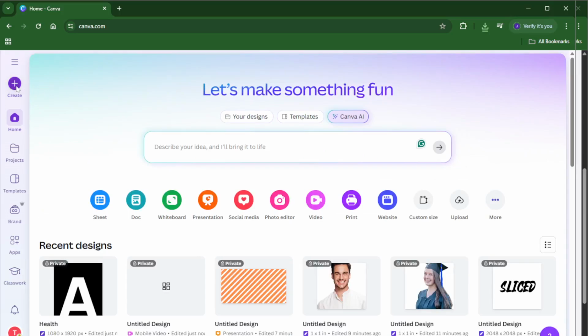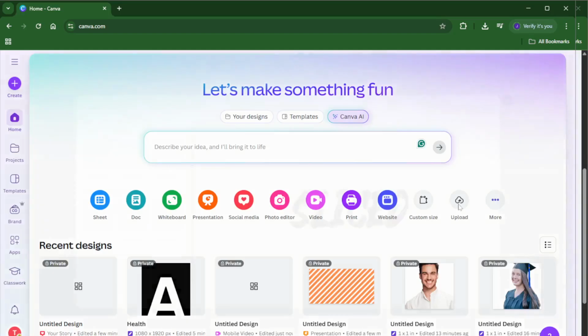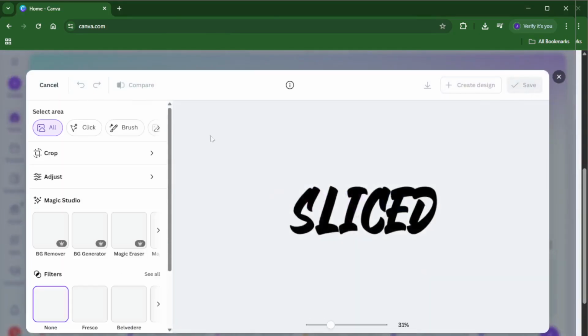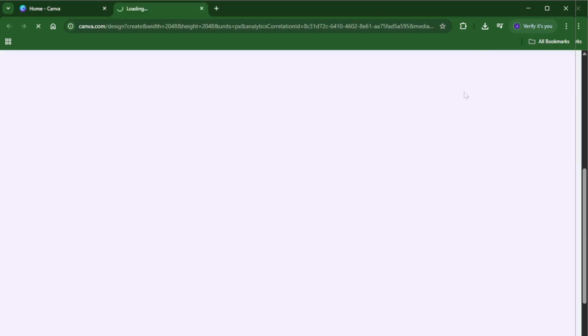First things first, head over to Canva. If you already have an account, just log in, but if you're brand new, signing up is free and super easy. Once you're in, you're going to see that big purple Create button usually up in the top right corner. Give that a click. This is your launchpad for starting any project in Canva, from presentations to social posts. For today, what we want is the photo editor, so when the menu pops up, select Photo Editor. This tool gives us the flexibility we need to customize our design without any distractions.